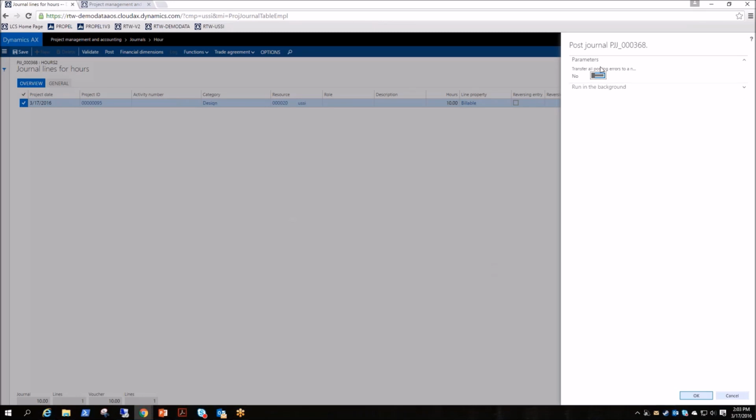And I guess a couple of the pieces of information here. So if you had a journal with multiple lines, there's this option here, transfer all posting errors to a new journal, that should say. And if there were any lines that had an error, it would just create a new journal and throw those on there. But I'm not going to have any errors here, so it really doesn't matter. But you can typically put that to yes, so you can have anything that's good post, and all the stuff that's bad just go to a new journal.